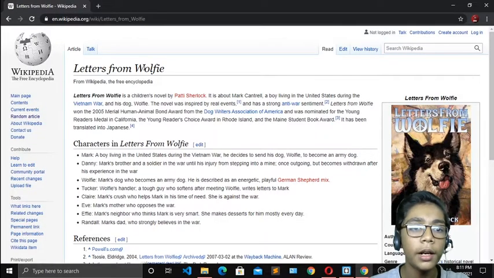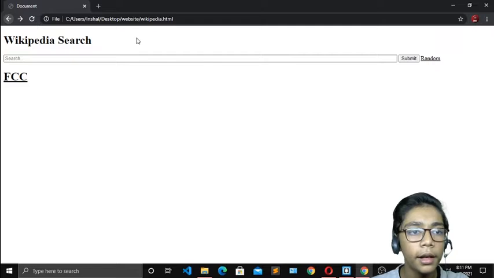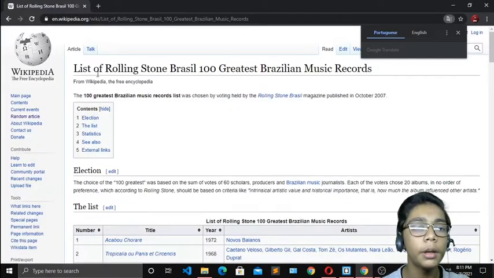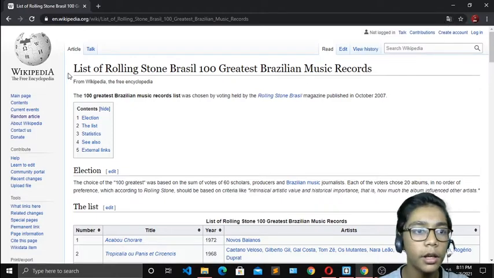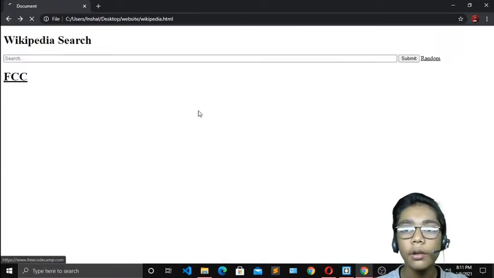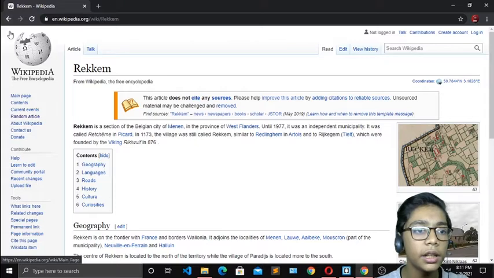Over here you can see now it has come letters from Wolfie. Over here you can see that it is coming just randomly. If I press it again, a Wikipedia article is coming again at random. Okay, here you can see that. If I press again, now over here you can see again it is coming randomly.